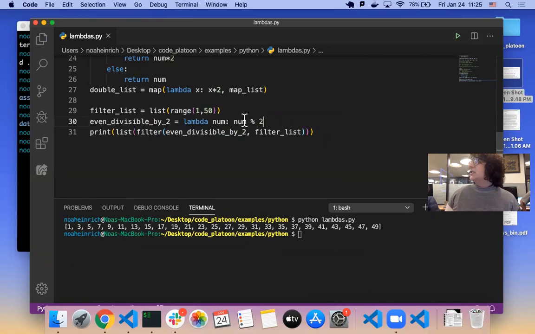Because num modulo 2 will return the remainder, right? And so if there's a remainder, it's true. If there's not a remainder, it's false. Truthy and falsy, exactly. That's where that gets you.